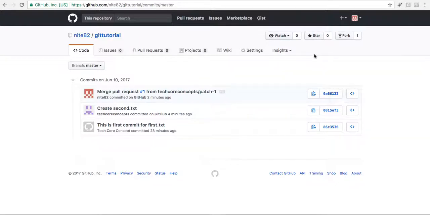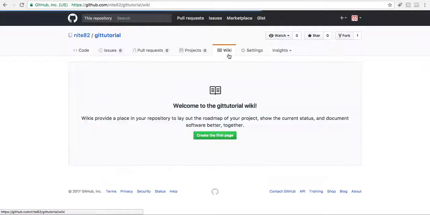Then watch is used just for watching this particular repository. Star is something like favoriting this particular repository, and then wiki is used to define this particular repository. So in case you want to have a wiki page for this repository, describing what this repository is doing in detail instead of just a readme file, then you can use this wiki to define that. In case you don't want that, then you can leave it as it is.